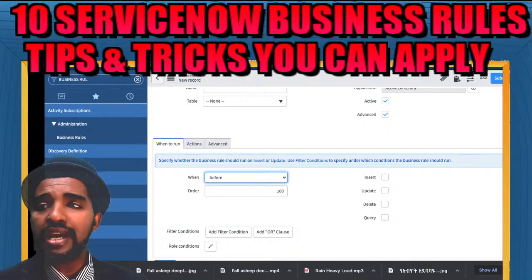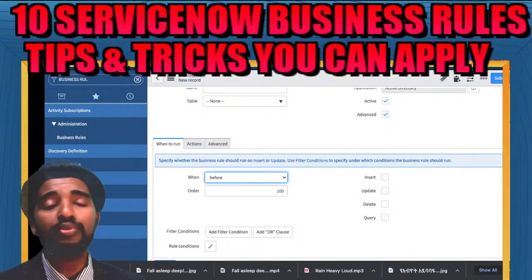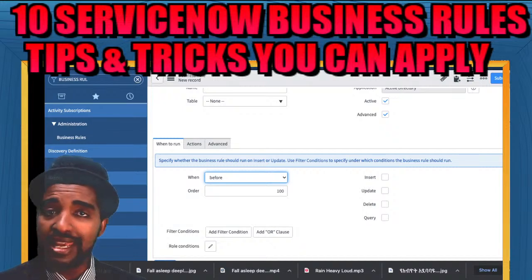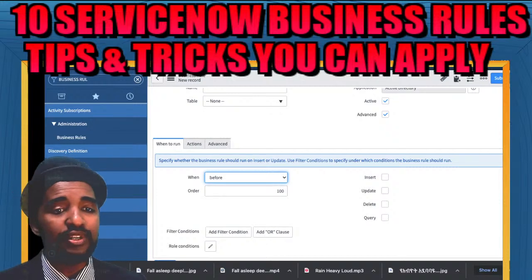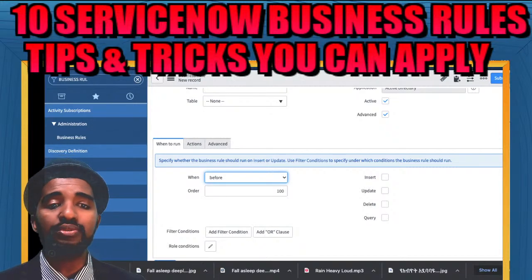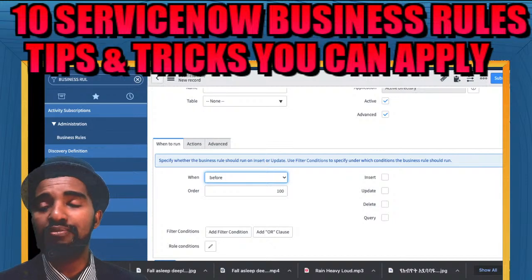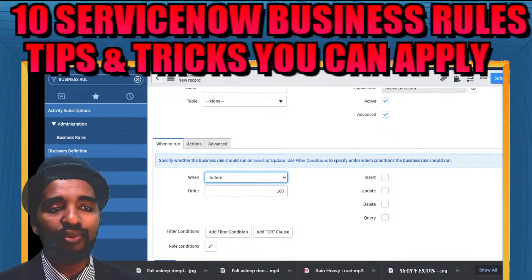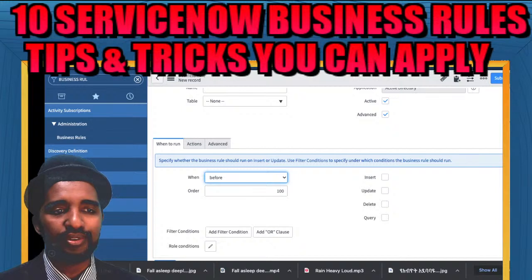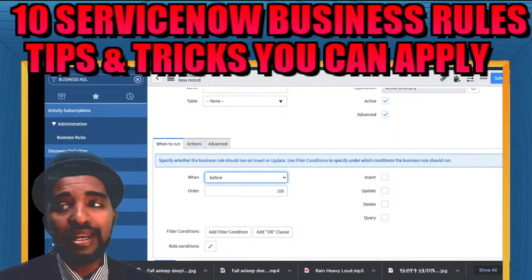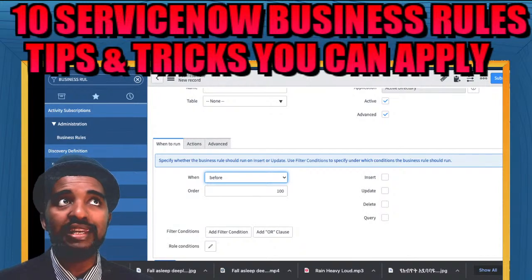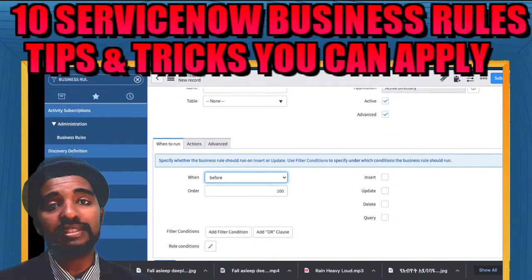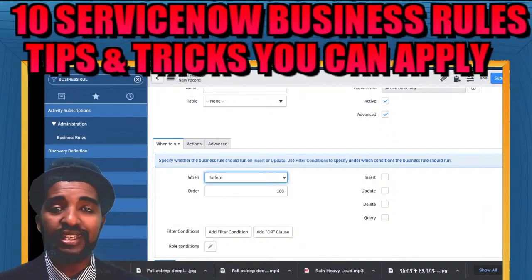When it comes to the before business rule, which is the out of the box default without any configuration or change, when a given business rule is going to run is before. What does that mean? It's executed when the user submits the form. The data is not yet saved. Before that data is saved in the database, it's going to make some change. That's why we call it the before business rule.